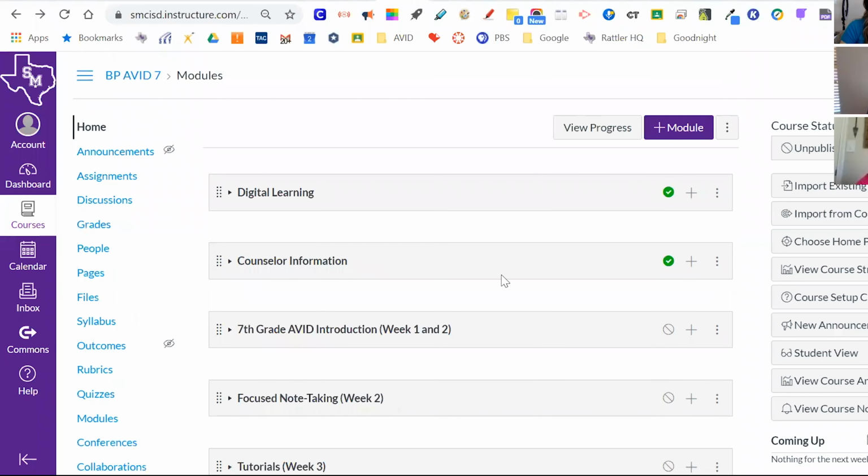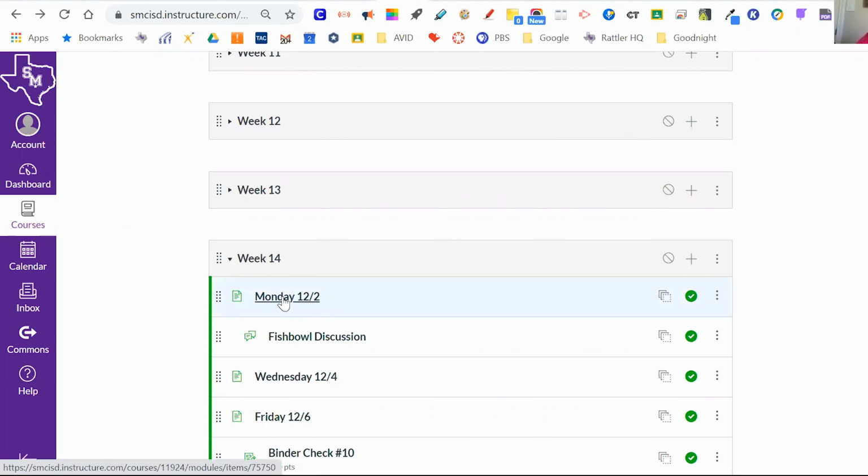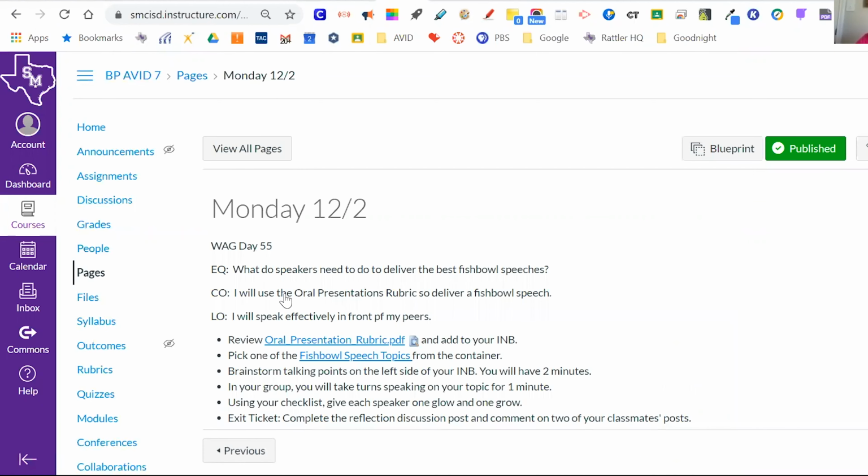Well, that sounds great, but what I want now, you mind if I see that in action? Can I take a look at your modules? Sure. Let me share my screen real quick. So this is a blueprint that we did for our AVID 7. For example, this week 14 module, this is how I set up my pages. They're pretty cut and dry, nothing too crazy.